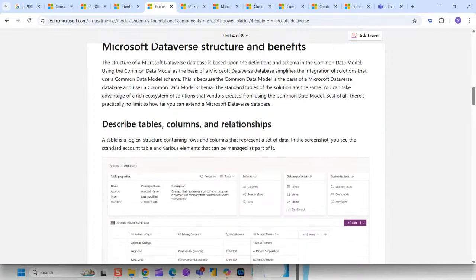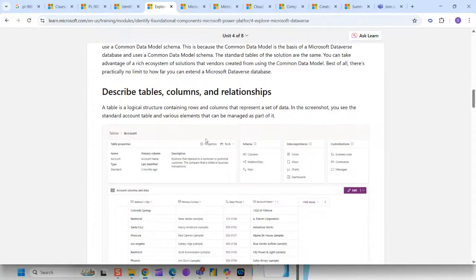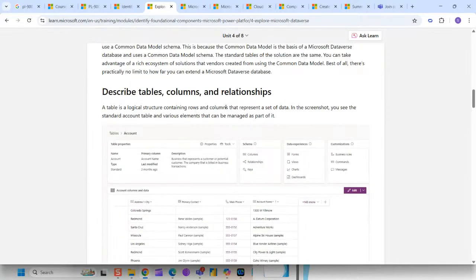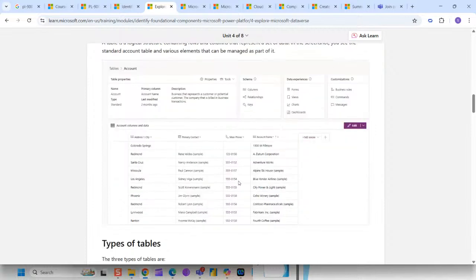This is because the common data model is the basis of a Microsoft Dataverse database and it uses the common data model schema. So the standard tables of the solutions are the same. You can take advantage of a rich ecosystem of solutions that vendors created using the common data model. These are described as tables, columns, and relationships. A table is a logical structure containing rows and columns which represent a set of data. So the screenshots we can see over here.